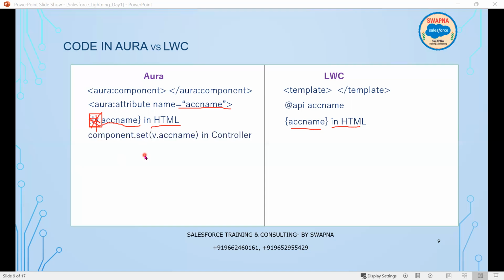In the controller, let's assume I want to set a value to this attribute. In Aura, we use component.set with v.accName, comma, and then we give a new value. If I want to set a new value to the ACC name, I use component.set and within that I specify v.accName, comma, whatever value I want to pass to this particular attribute. Now this is a set.